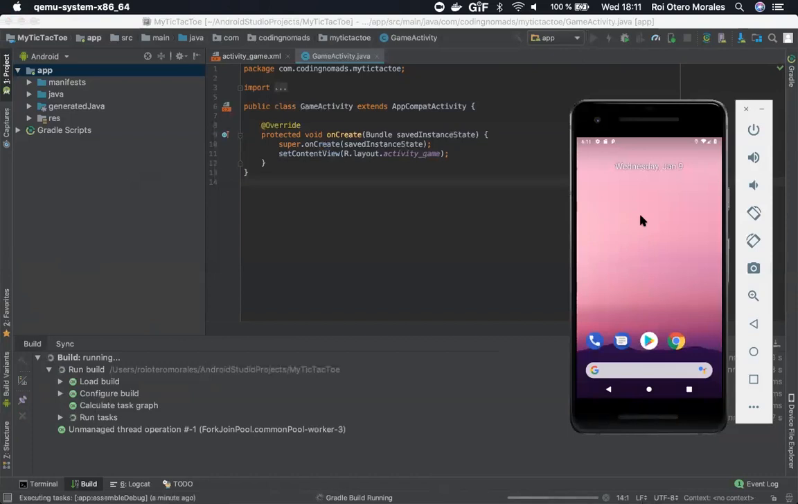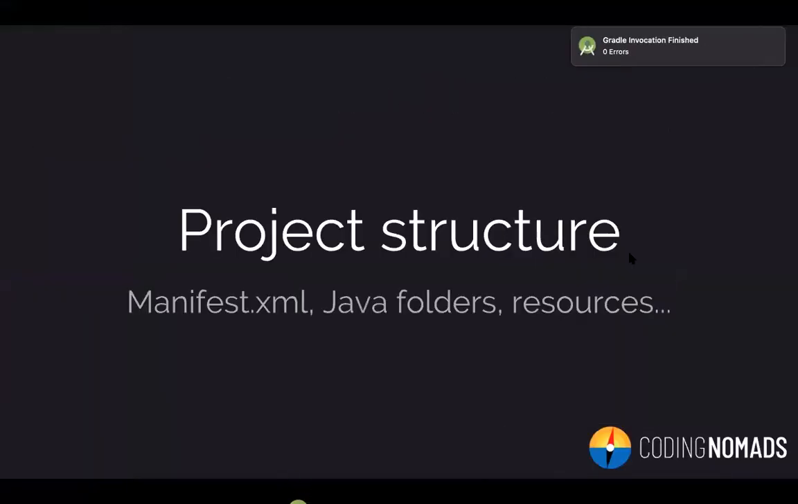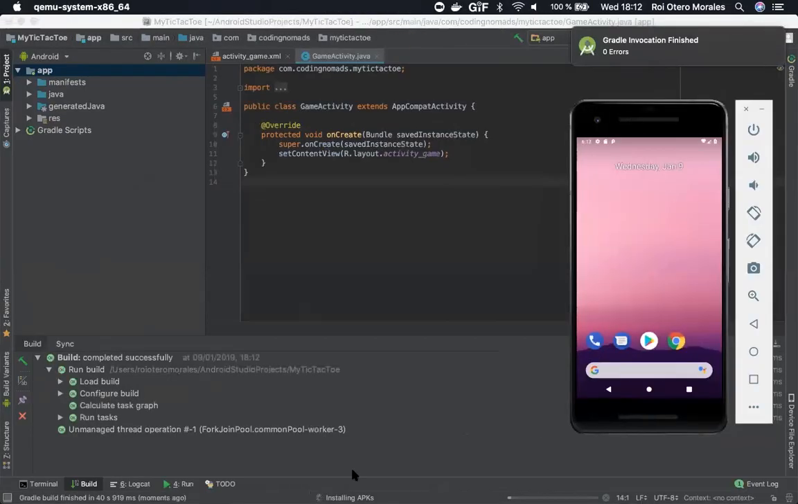Okay. It shouldn't be much time, but looks like it's taking a few seconds. So yeah, let's continue explaining something. It's finished. Okay, installing APK. So it's installing, and now it's gonna run.